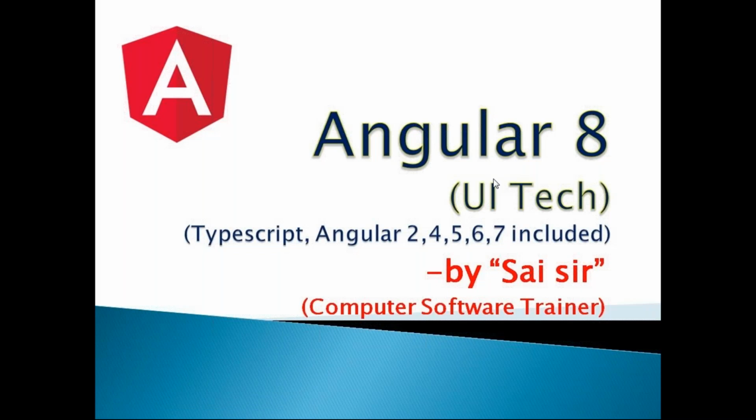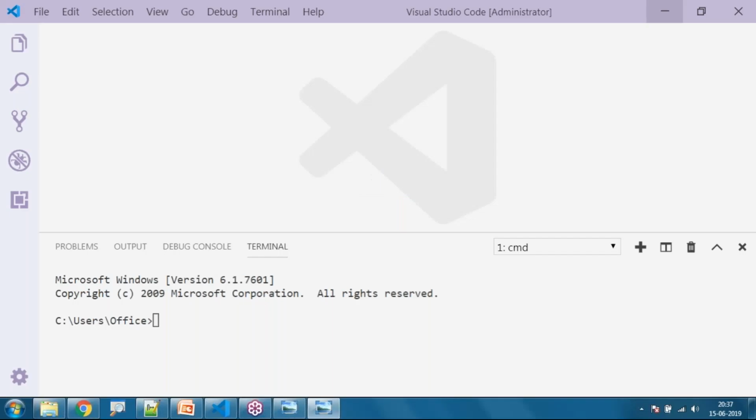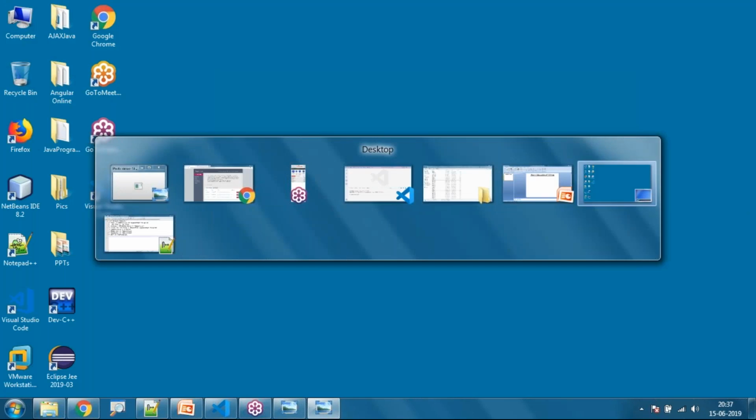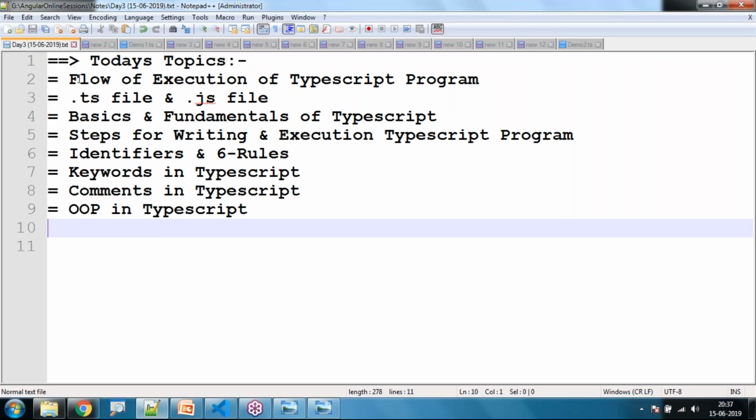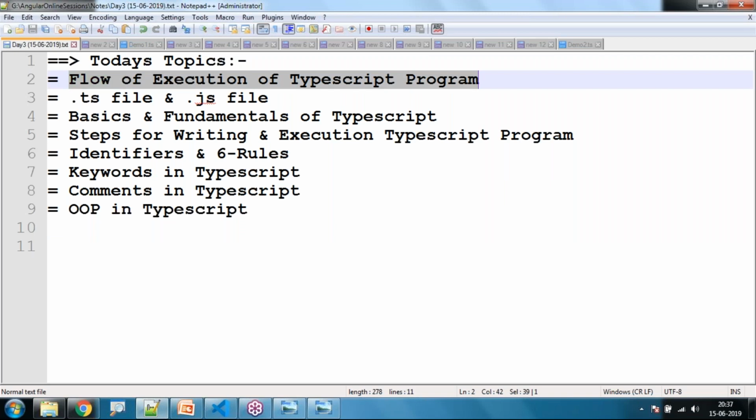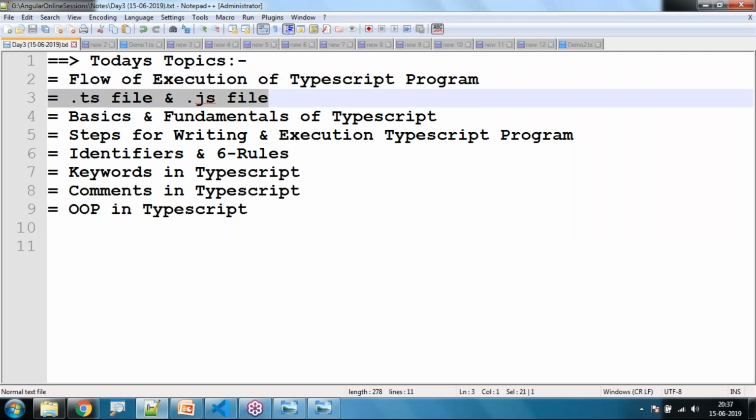So today in Angular 8, we are going to discuss the following topics. What is the flow of execution of TypeScript program, .ts file, .js file, basics and fundamentals of TypeScript, steps for writing and executing TypeScript program, identifiers, keywords, comments, and what is object oriented programming in TypeScript. So these are some topics we are going to discuss today in this session.